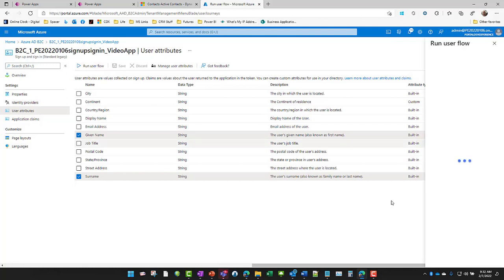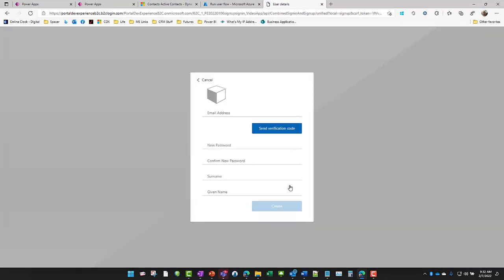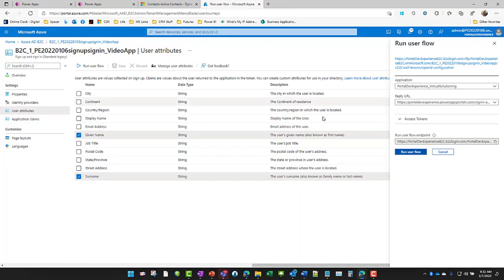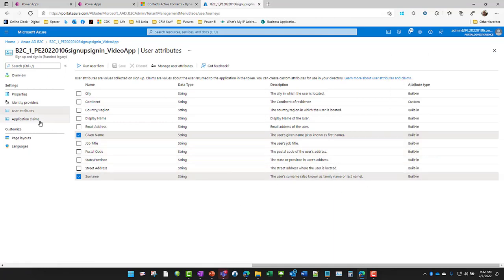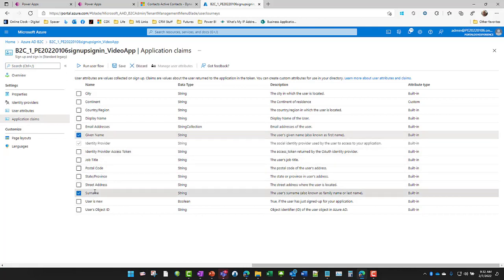If I run user flow, sign up, you'll see now we have surname and given name. The second part is getting the attributes passed to Dataverse. So we're going to pick given name and surname from our list and save it. And now these will be passed to Dataverse.